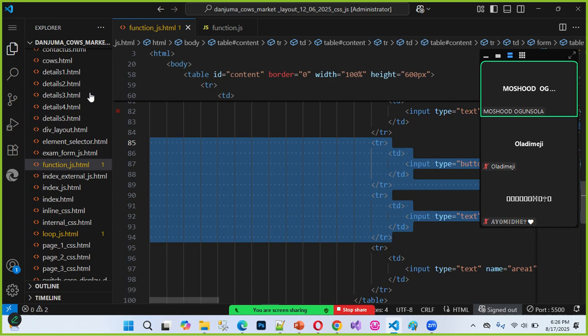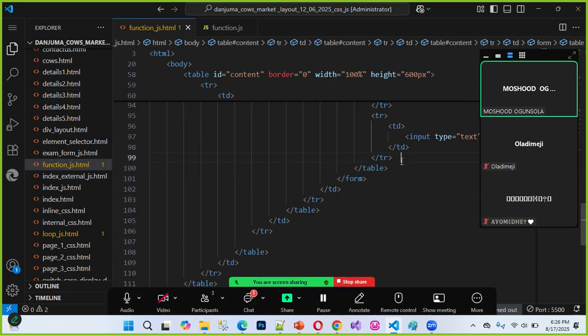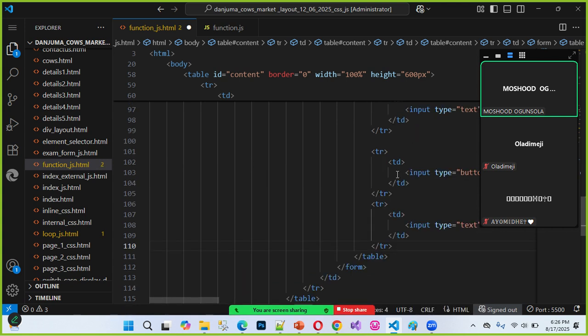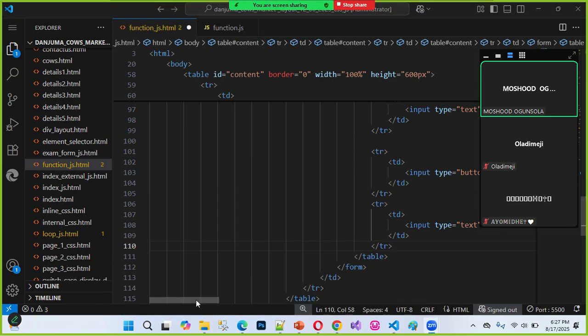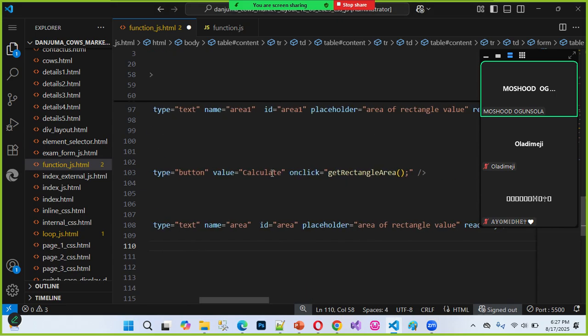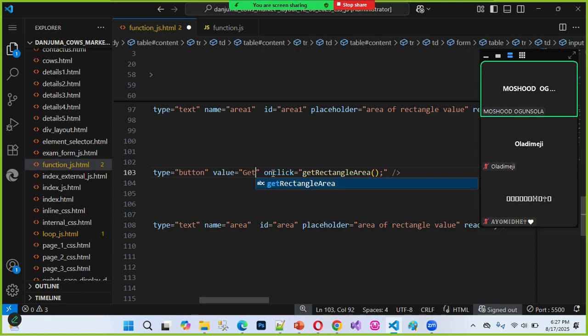Okay, I copy this and I come to the end of this row here now. So I paste this here now. And the button I have here, I call this one now. I say okay, generate number. Okay, and now call this one get what? Get number. That's the function I have here now.